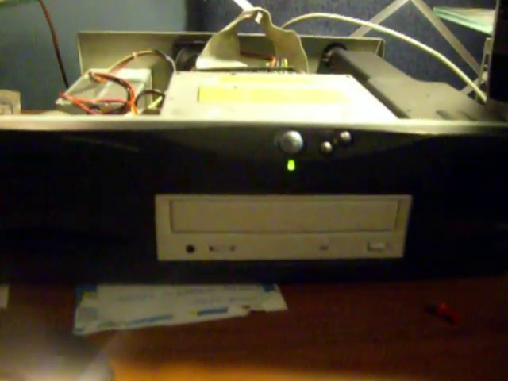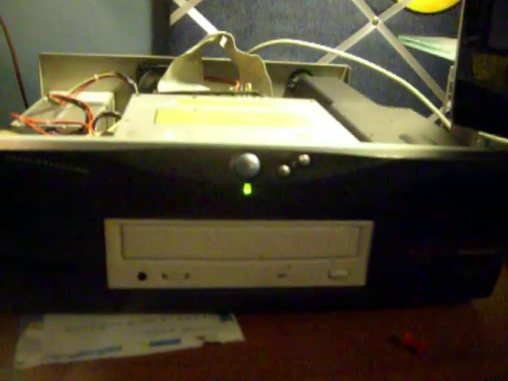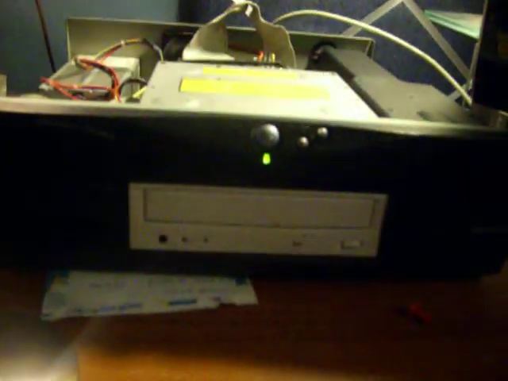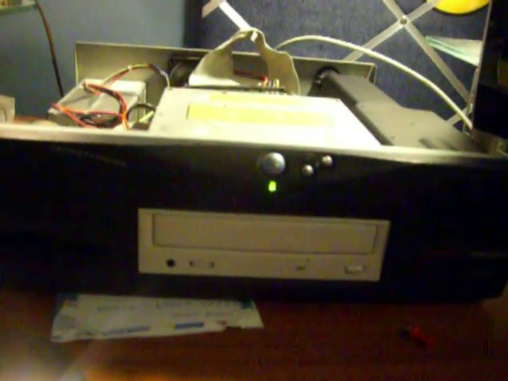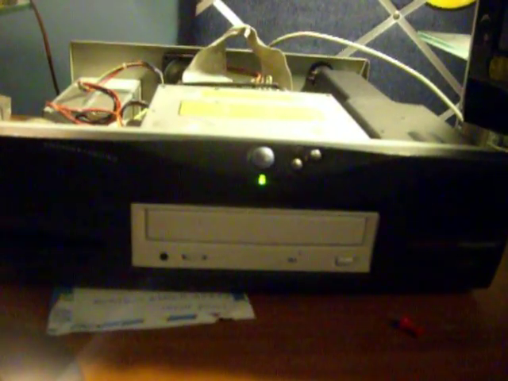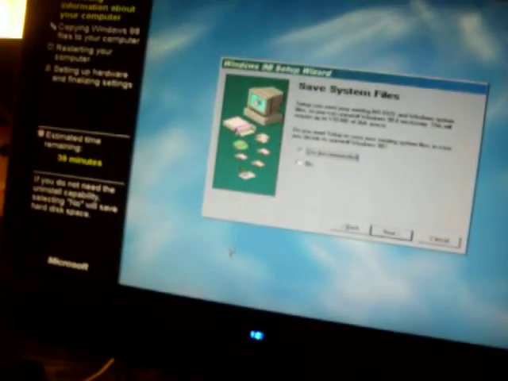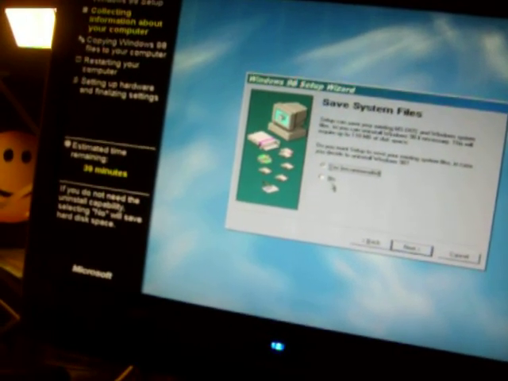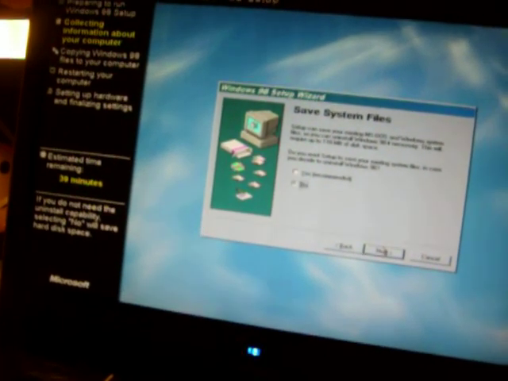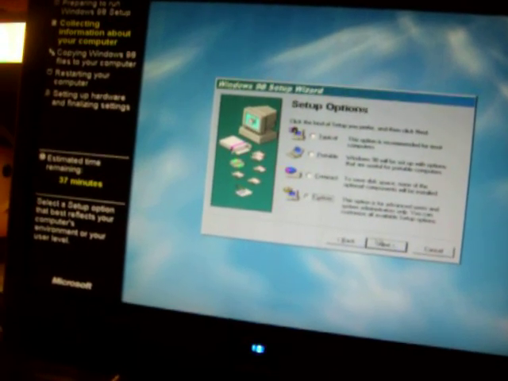This computer did have a few problems from the start that I had to fix. The indicator light wasn't turning on when I hooked the hard disk up, and it took a long time for it to make that beep sound and start loading. I don't want to uninstall Windows 98, so I'm just going to hit next. I would like a custom install.